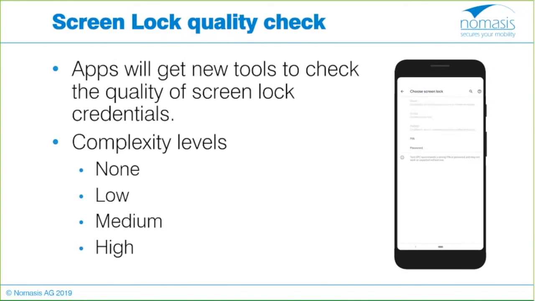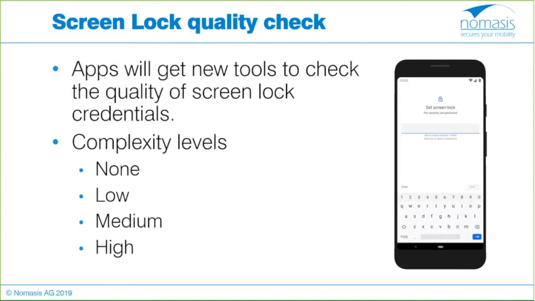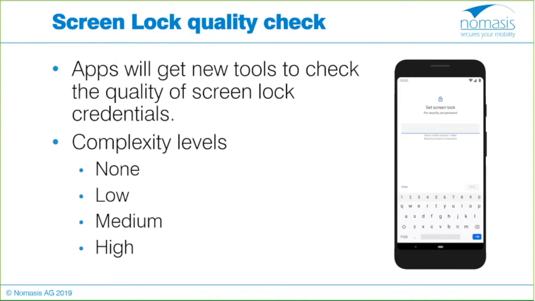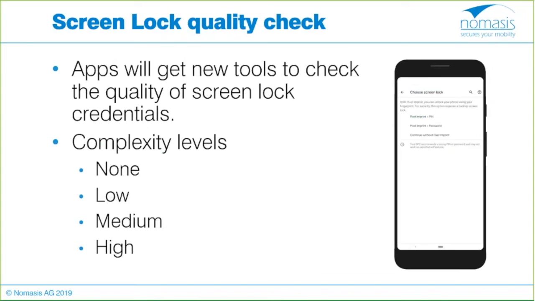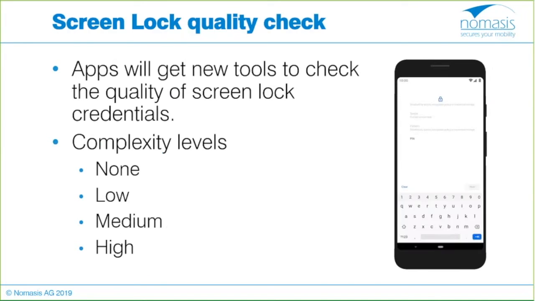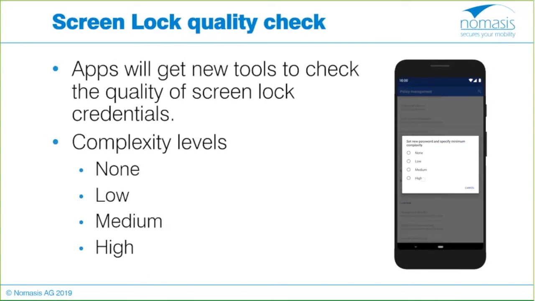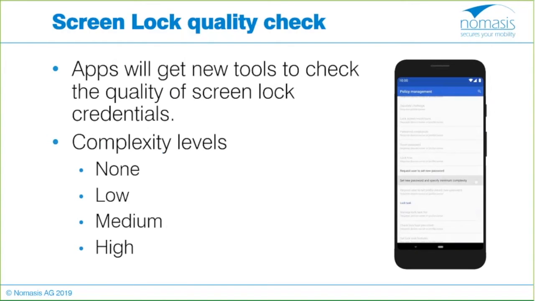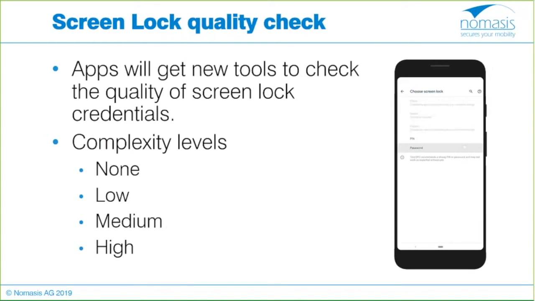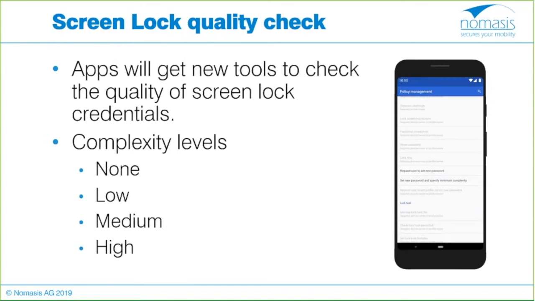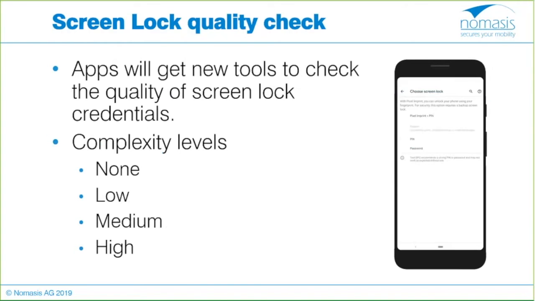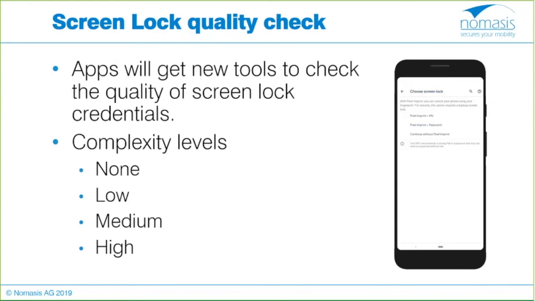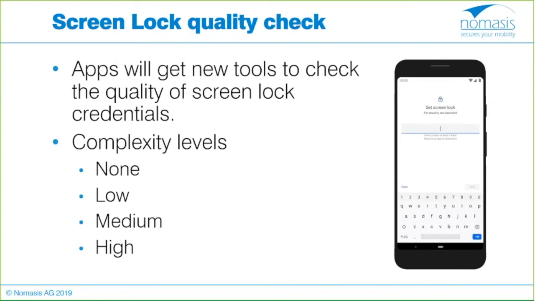Another big change is how the screen lock quality check works. The screen lock quality check API has been changed with the deprecation of device admin, and apps will now get new tools to check the quality of the credentials. Complexity levels have been implemented to be more understandable by users, and you can choose between 4 levels: none, low, medium, or high. For example, now an email app can query the complexity level of the device screen lock and direct the users to create a stronger password if the security policy isn't met.